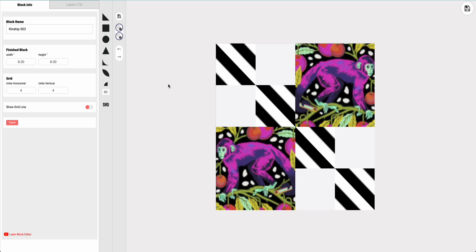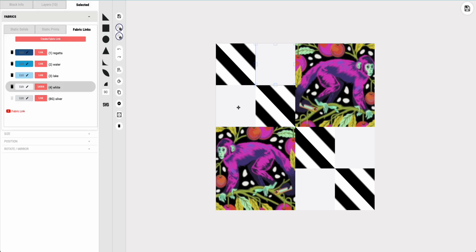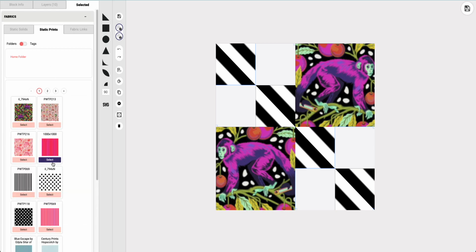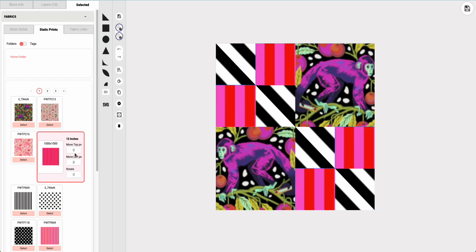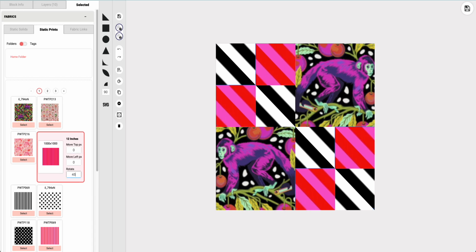And I'm going to do the same thing for the remaining. I'm going to click shift so I make the change to all of them. And I'm going to do that with the pink and red. Hit select. Again, they come up and down. And so I'm going to rotate these by 45.